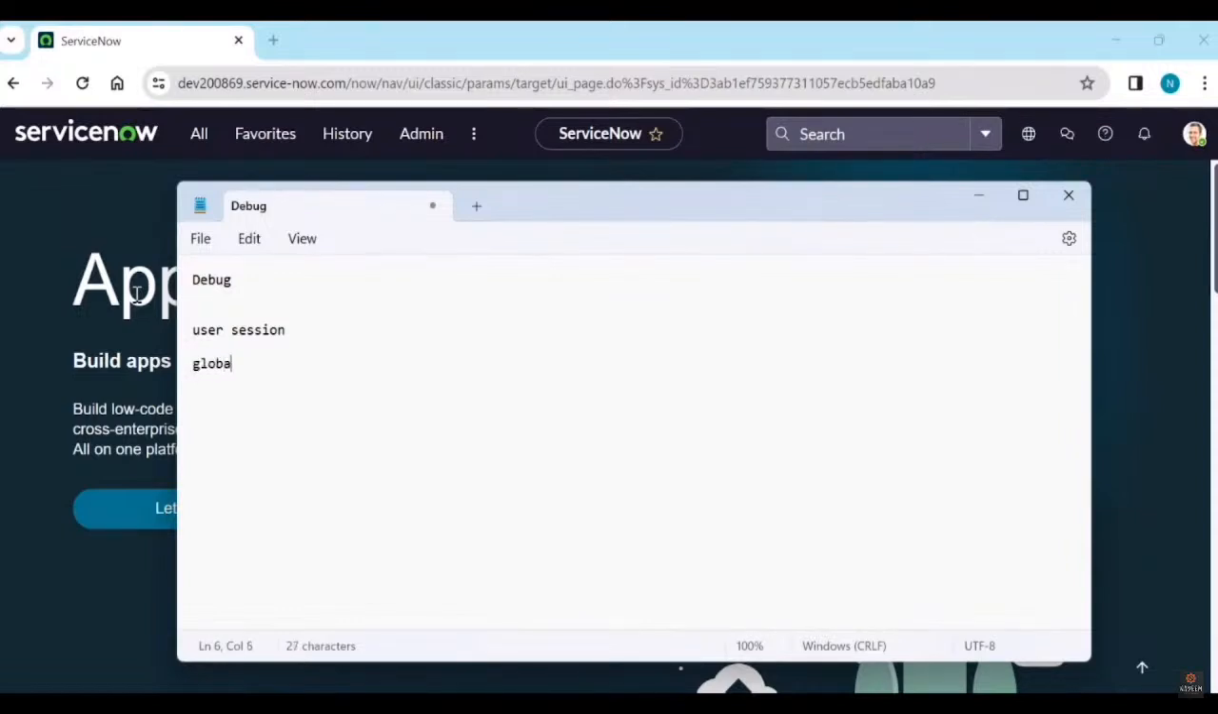Okay, and how can we debug scripts like server-side scripts or client-side scripts? Now we will discuss these two things: user sections and global debug sections. So let's see. But the thing is, it is always recommended to limit the amount of information returned when enabling debugging.